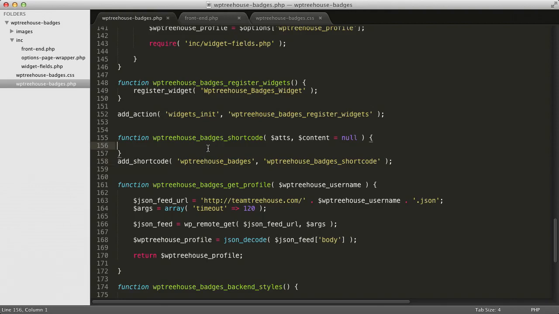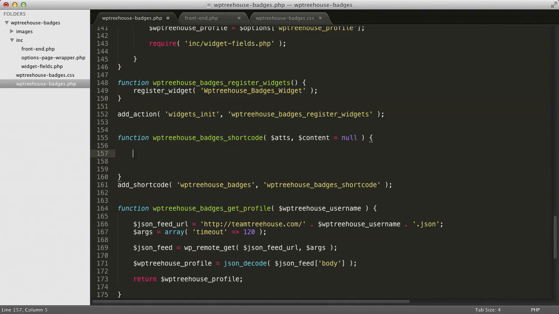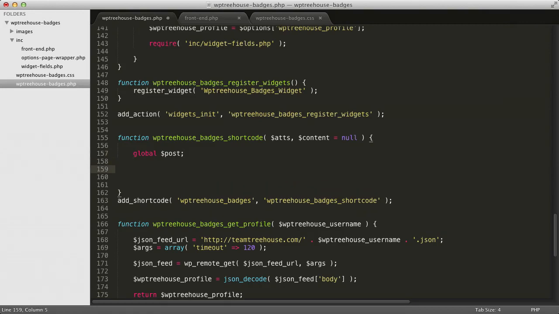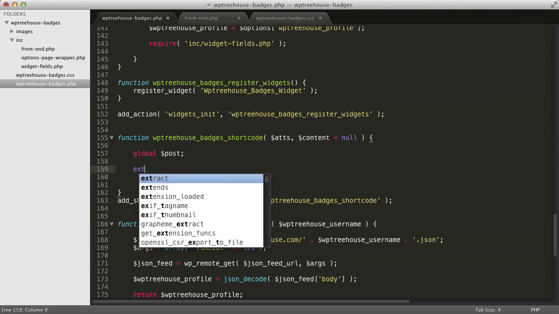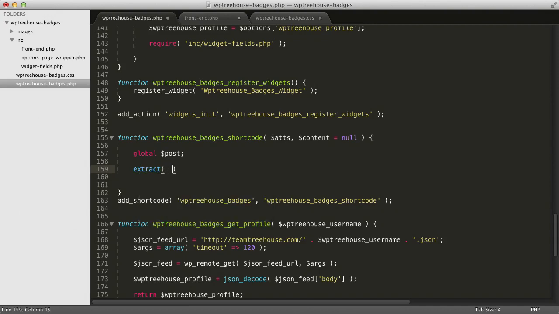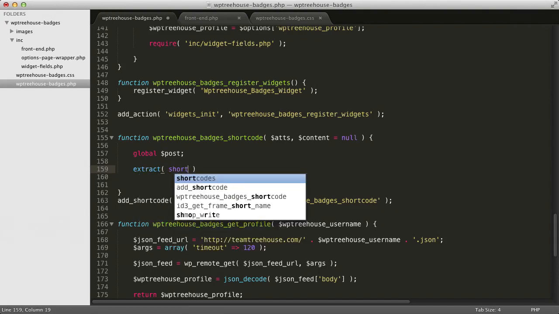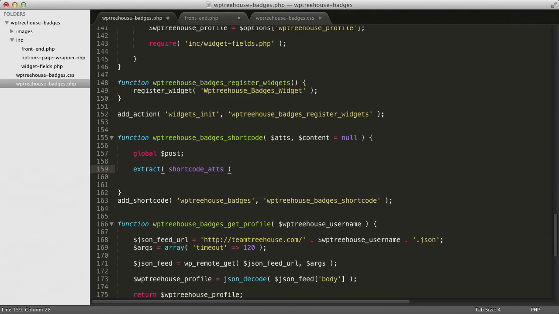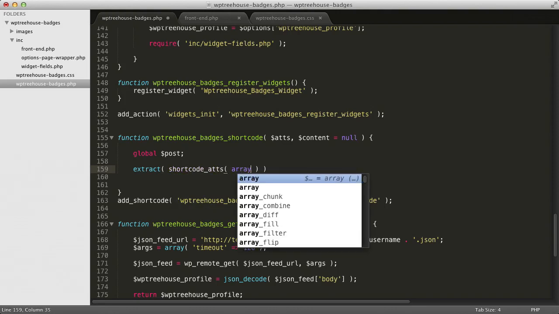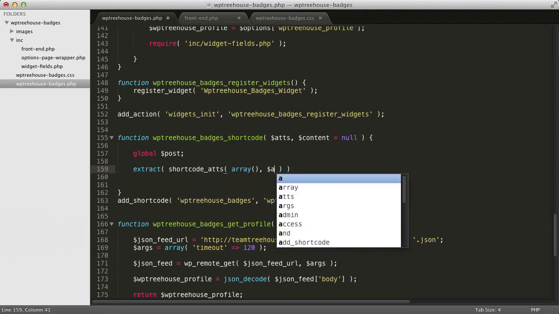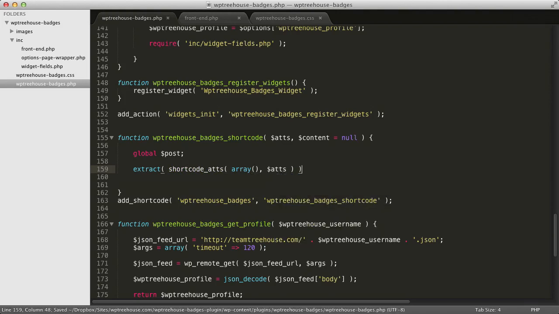Now that we have the basic framework set up, there's some default code that we have to begin to add. The first is that we have to pull in the global post object to get information about the post in which the shortcode appears. The next step is to extract all of our parameters and convert them into variables that we can use. We'll do this using the extract function and then a special WordPress function called shortcode_atts, which takes an array of the parameters we want, followed by the variable of atts.